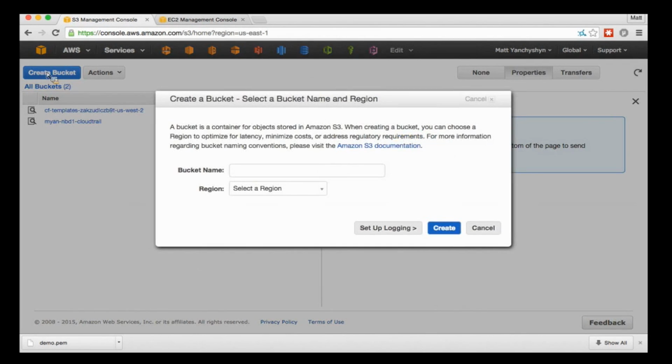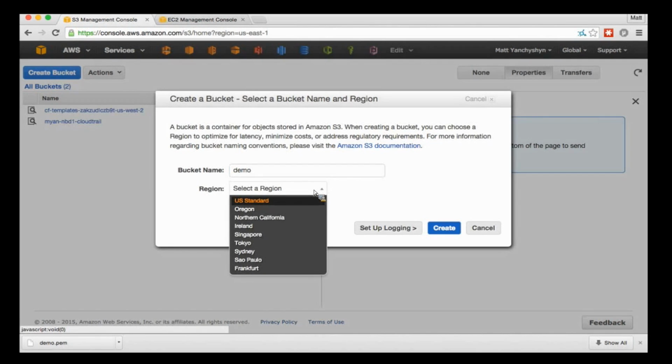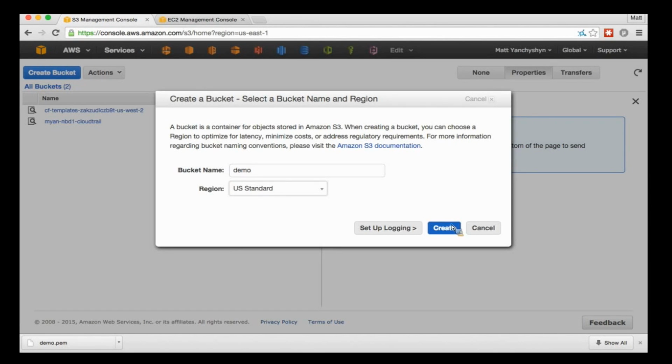So when I create a bucket, I'll call this one demo. It's going to ask you what region do you want to put this bucket in. And remember, S3 replicates objects to get that 11 nines of durability across multiple data centers, so multiple availability zones, multiple facilities within a region. So in this case, I'm sitting here in New York, so I'm going to pick the US Standard region, which is on the East Coast of the United States, and hit create.